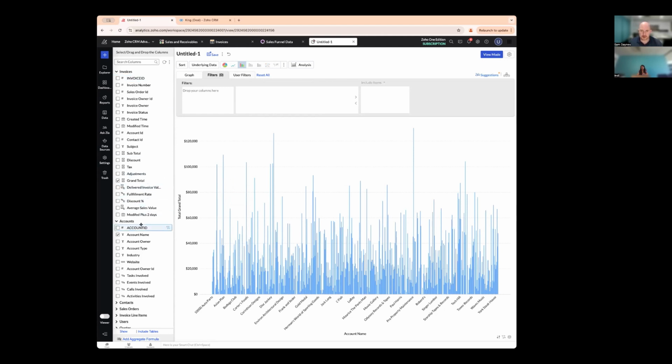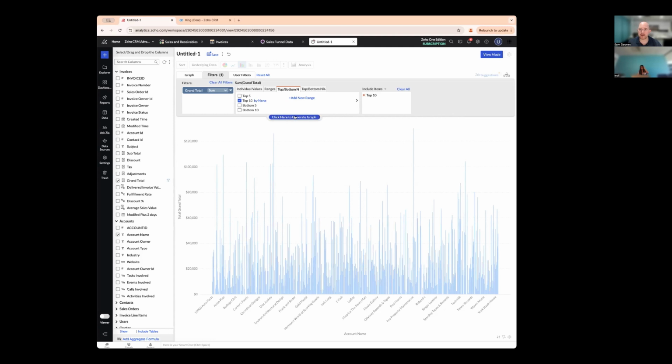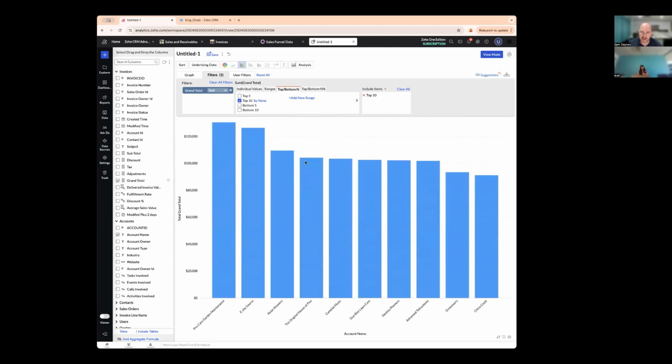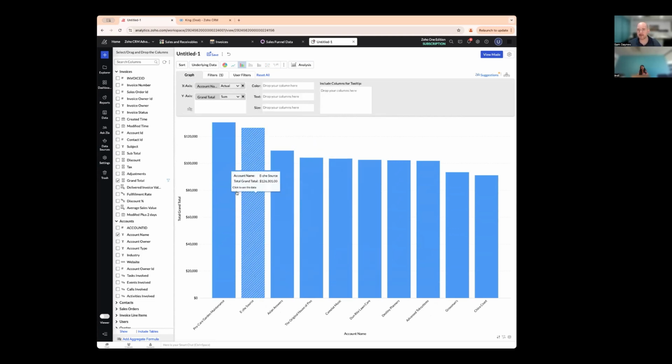I'm going to drag my grand total into filters here, and Zoho Analytics does something cool. It recognizes this is a number value and asks, okay, what aggregates could we show here? And we're going to choose top 10. Let's just have a look at the top 10 customers. By applying that filter, Zoho Analytics has already taken a lot of the work out for us. It's now showing me the top 10 customers by invoice value.